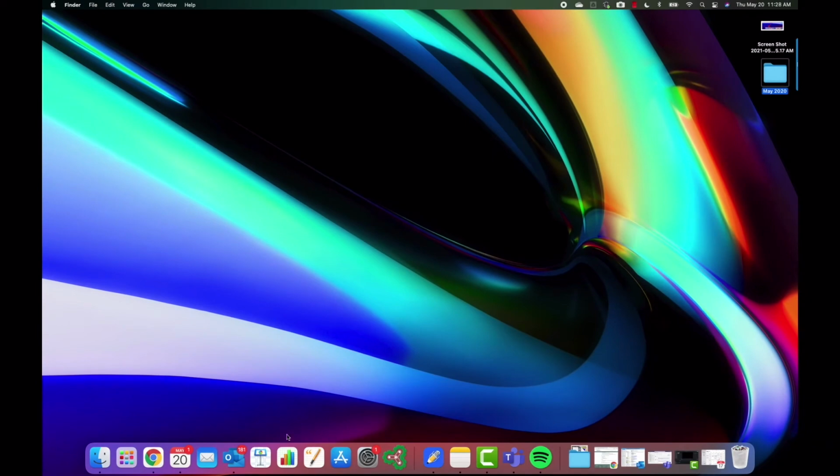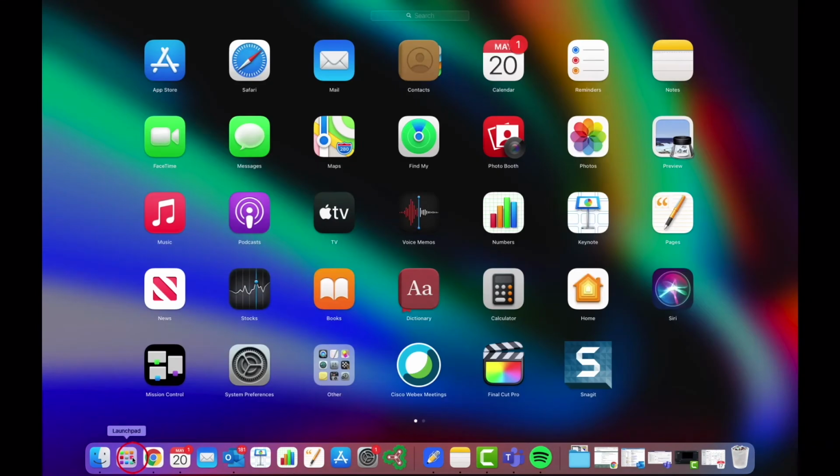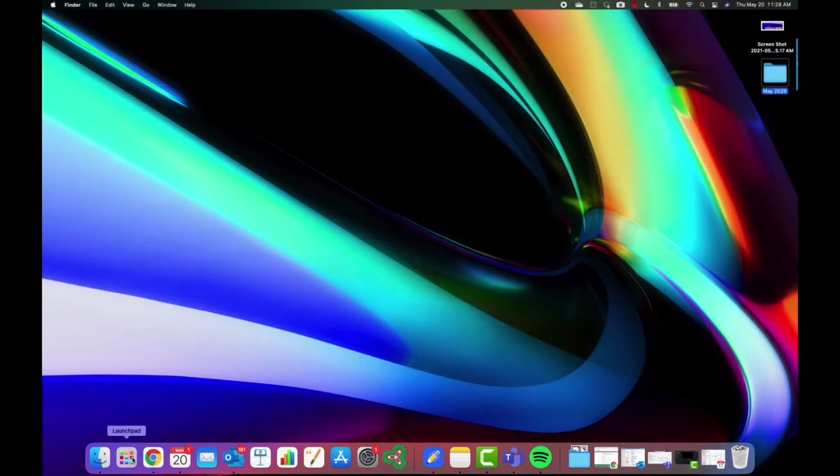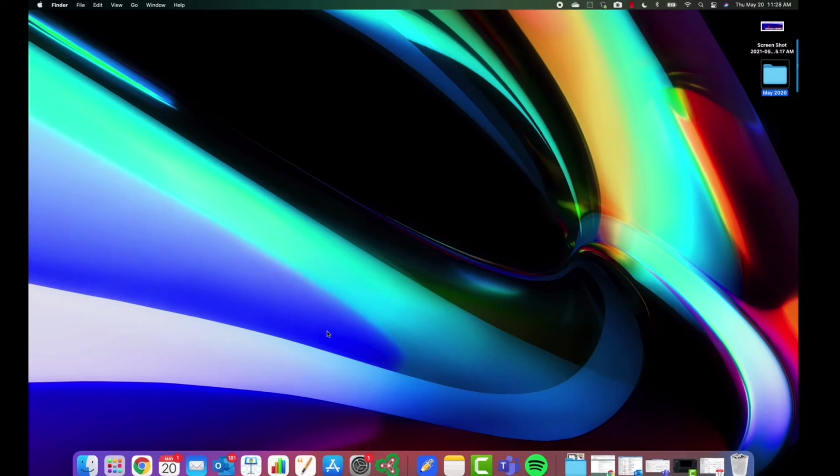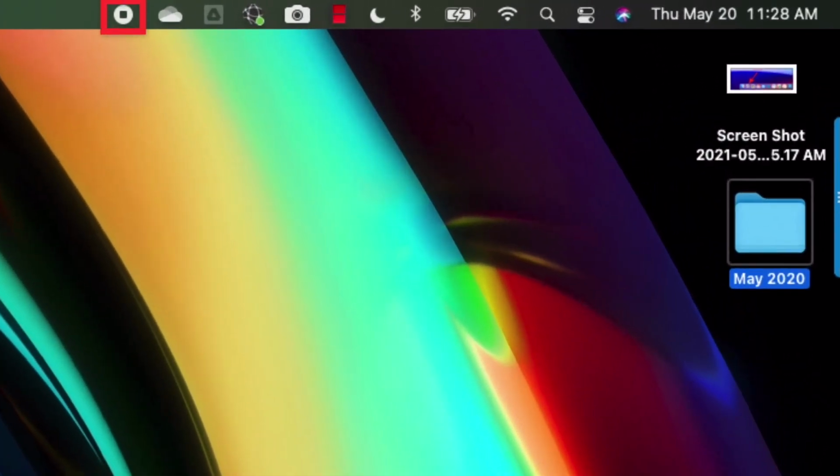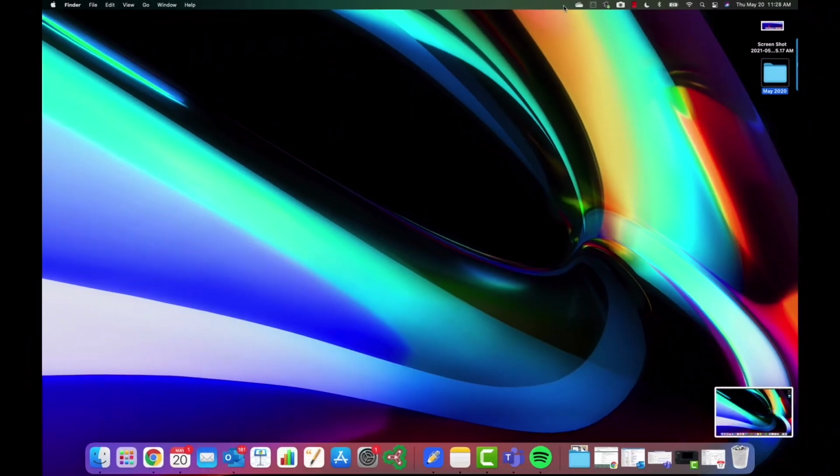Now it's recording. So I'll come over here, click on the launch pad, and to stop recording, I'll come up to the menu bar at the top of the screen and click this icon. I'm going to click on the thumbnail that pops up, just like I did with the screenshot.